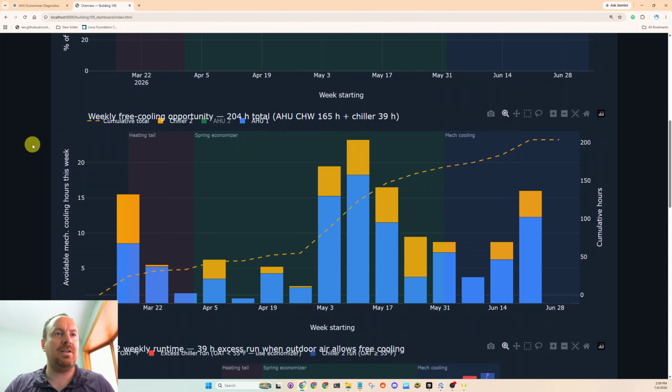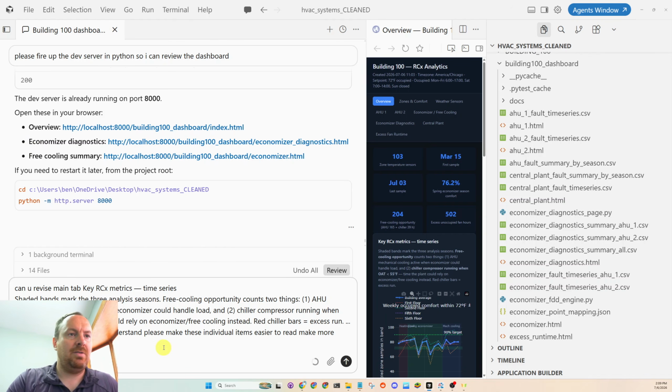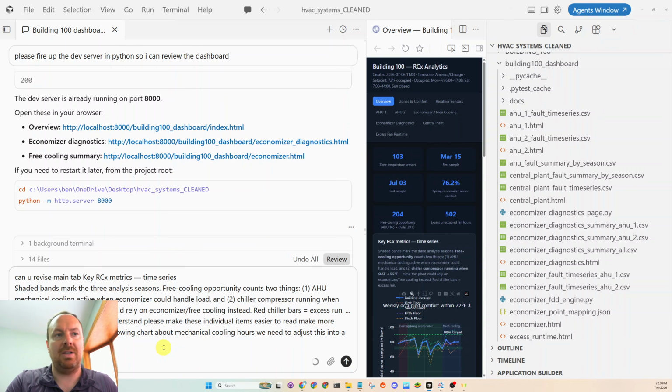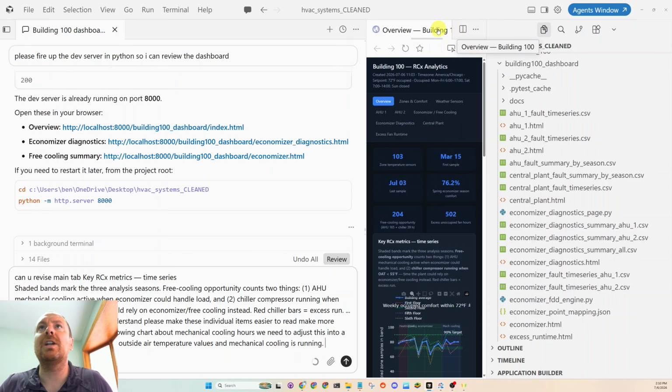Alright, so I'm going to say the following chart about mechanical cooling hours. We need to adjust this into a bin hour type of chart for bins of outside air temperature values and mechanical cooling is running.